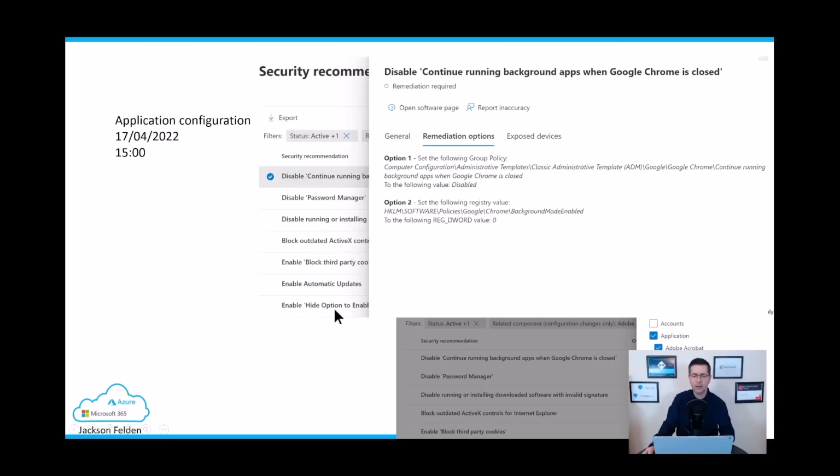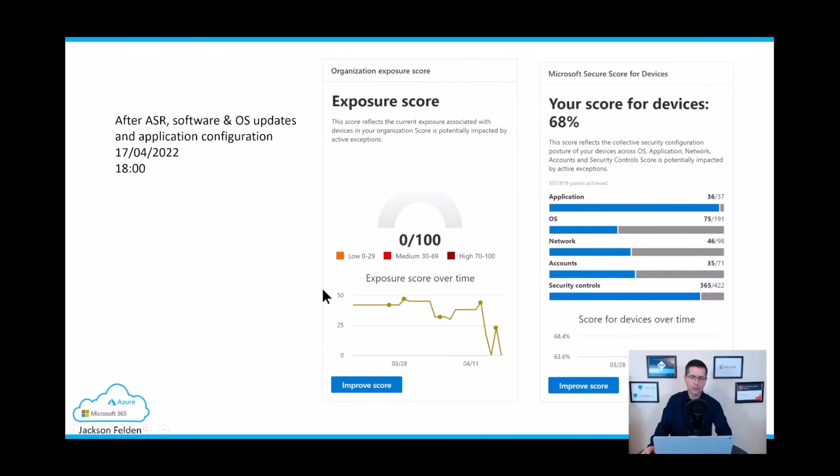You know, enable hide application, enable block third-party ActiveX, and so on. What I did then was basically to go one by one, follow all the registry keys. As I told you before, I could do that via Group Policy as well. But anyway, after applying all of those remediations, on the 17th, 6 p.m., my first score was still 0. You know, that's great.